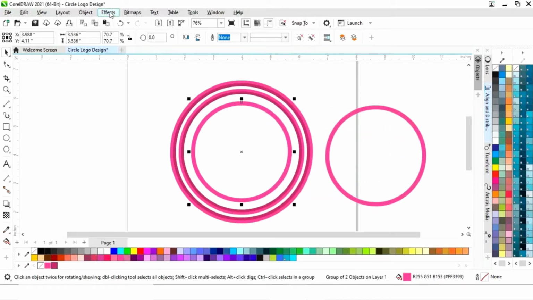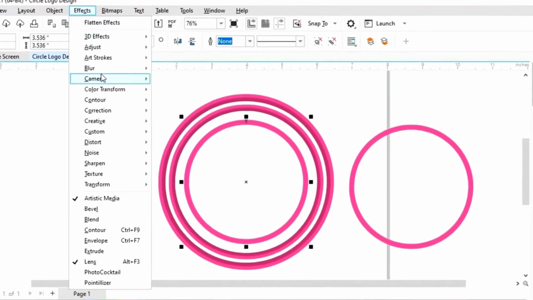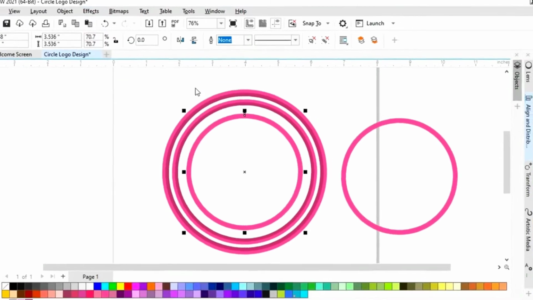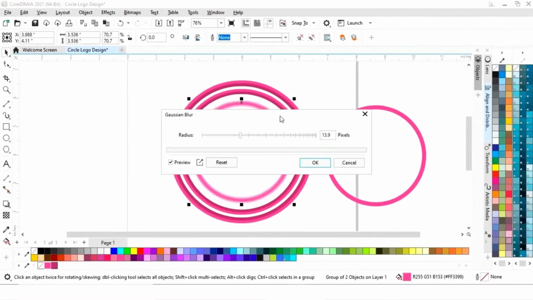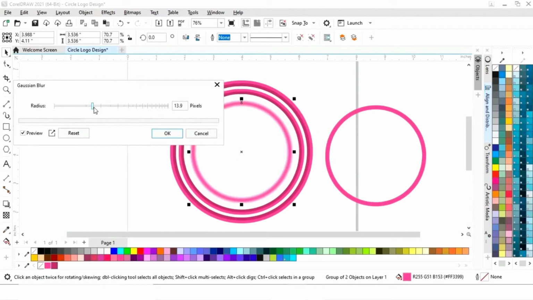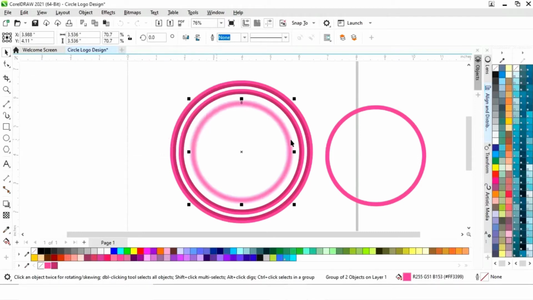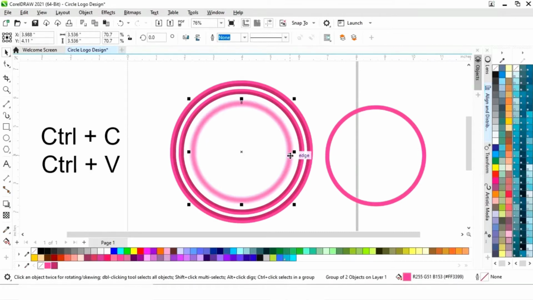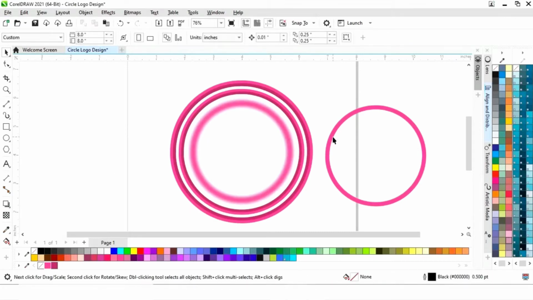Now we'll select the first one and we will go to the effects menu. Then we will select blur. Then we will select Gaussian blur. Now we will adjust the radius size. Now we select this blur circle and we will do Ctrl Z and Ctrl V to make a copy.